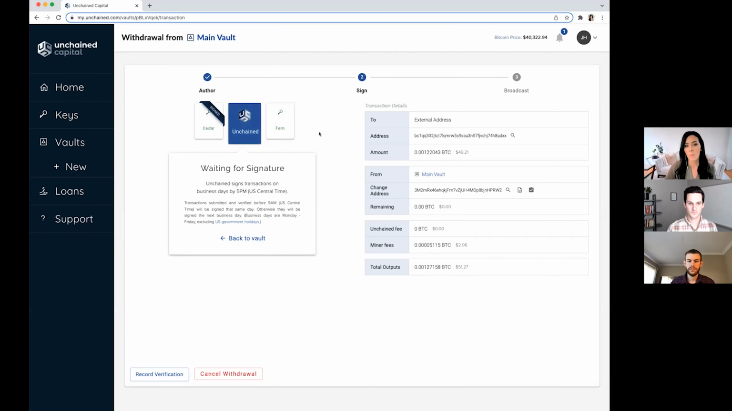They've signed. But what happens after that? Well, Unchained can't broadcast that transaction for you. Only you can broadcast that transaction because it's your vault and you're the one doing the withdrawal. So what's going to happen is when you come back into your vault, it is going to look a little bit different. And I'm going to show you here.